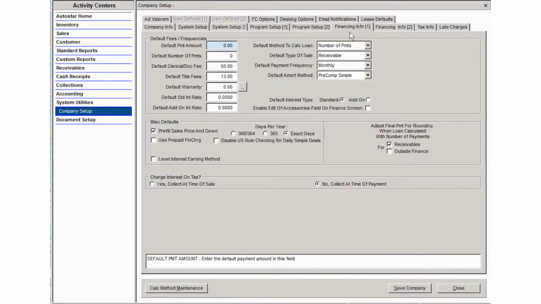The Financing Info tab will allow you to create the defaults for the structure of your loan that you'll see in the F&I screen when you create a deal. Here, you're going to enter the decision you made on whether to calculate your loans based on the number of payments or the payment amount. If you select the number of payments, you can put a default number if you'd like, or you can leave that blank and just add it deal per deal.